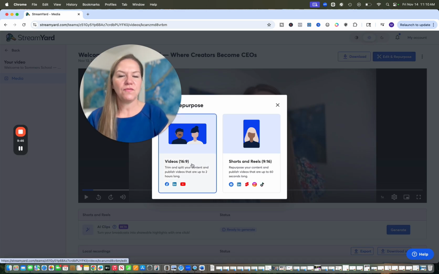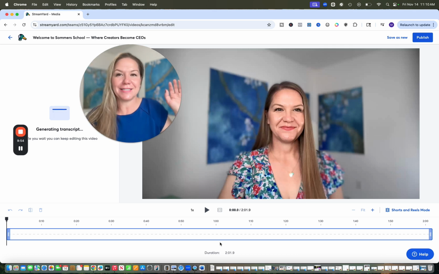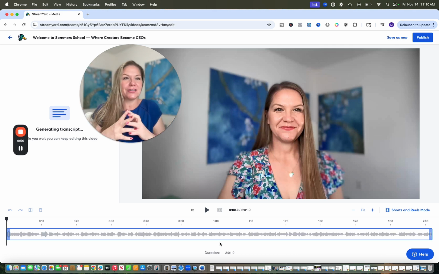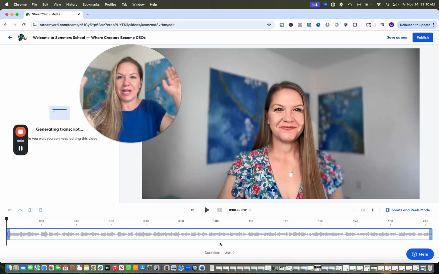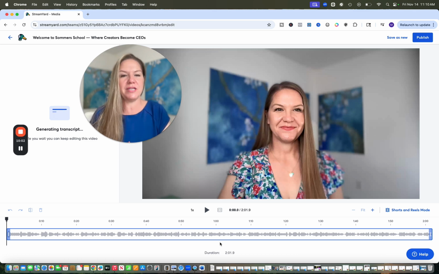And it's going to ask you if you want to repurpose this for Reels or if you want to repurpose for video. And then you can go through and edit it right here in this platform. This is one reason why I love StreamYard. Literally, I can record, download, upload, and I'm good to go. I can go straight into a live stream from here. It's absolutely amazing.